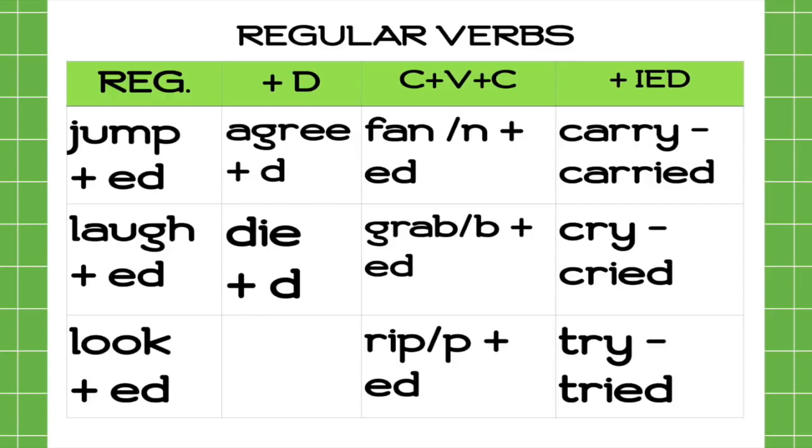So now we have the second group, which are those verbs that end in E. So we just need to add only a D. And we have agree, agreed, and agreed for the past participle. Then we have die, died, and died.